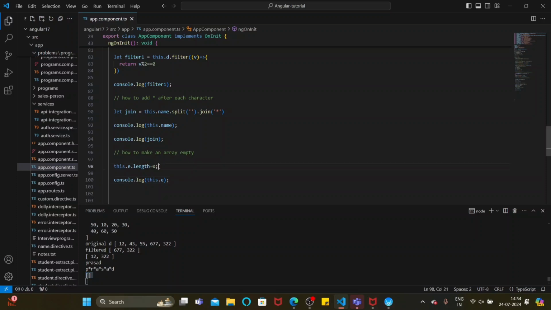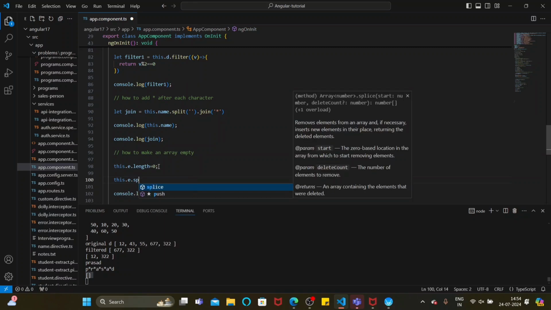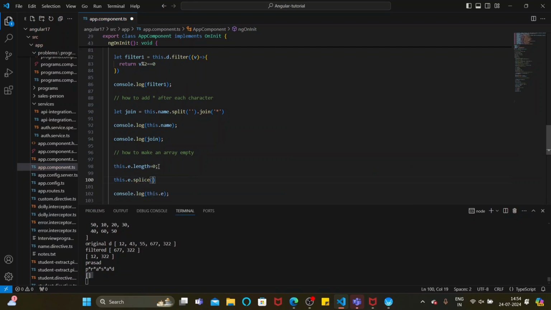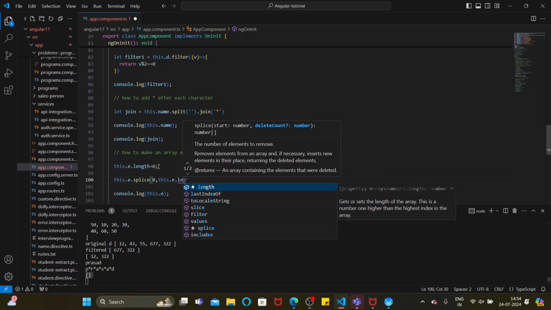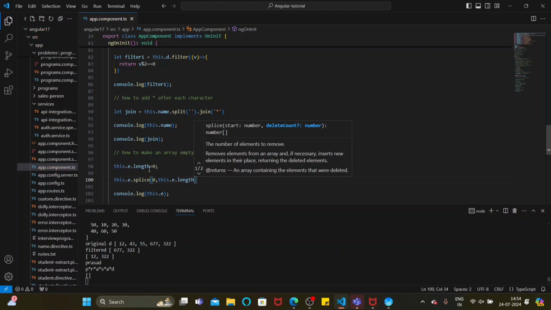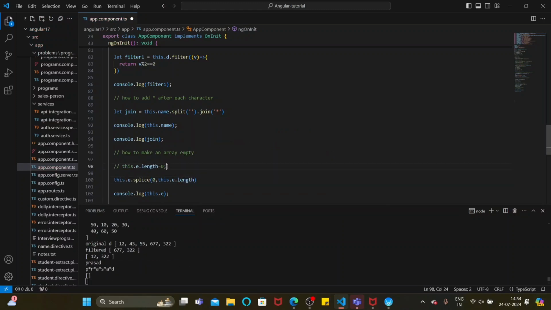If you are asked whether there is any other way, yes, we already saw splice. Splice is used to add or remove elements on arrays. So we'll use this.e.splice, where you want to start, 0, and how many you want to remove. I want to remove everything, so I will use this.e.length. It will remove everything. Let me comment this one and save it. You can see the array is still coming as empty. So this is another way you can remove elements from an array.